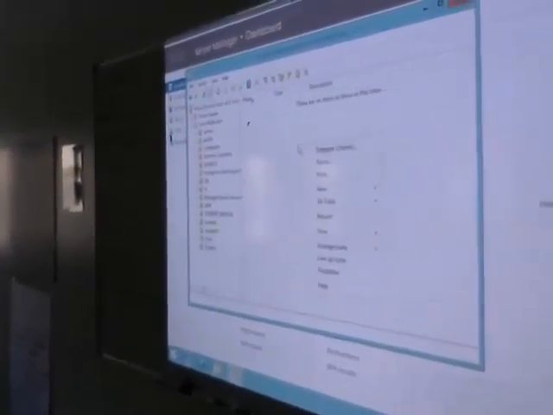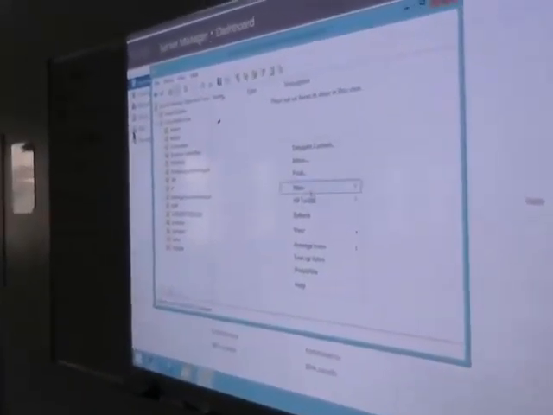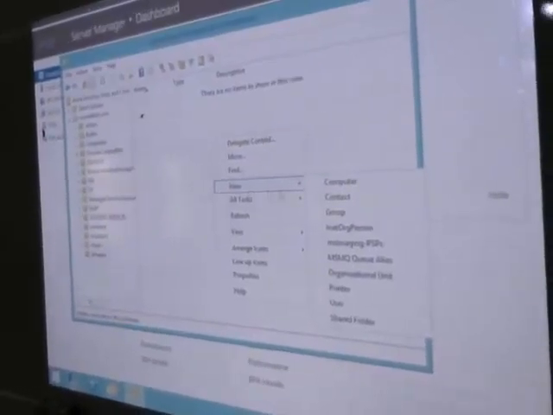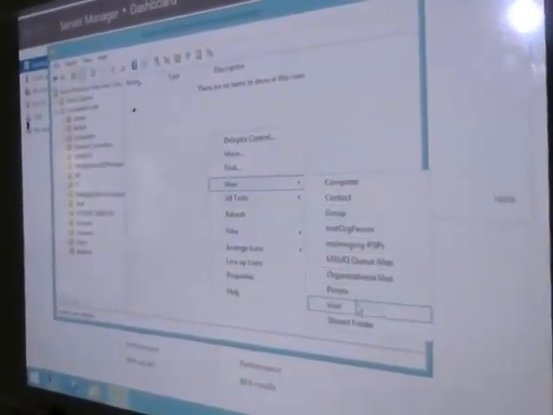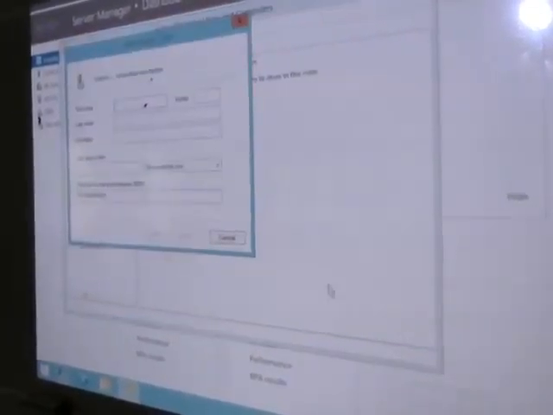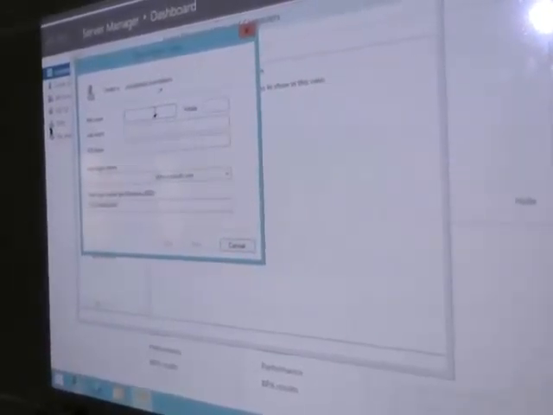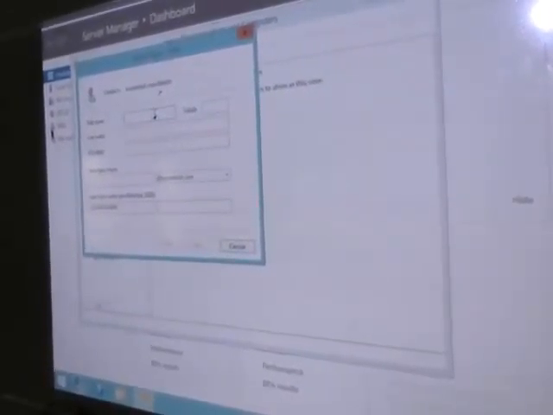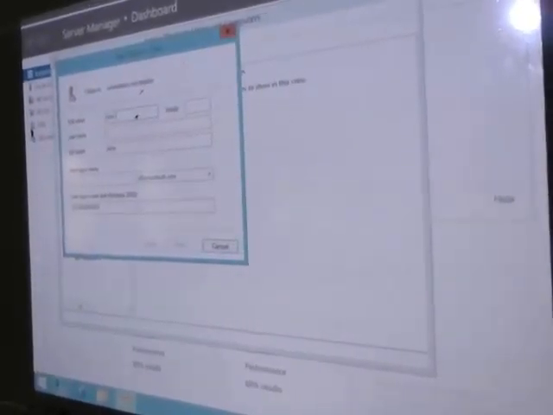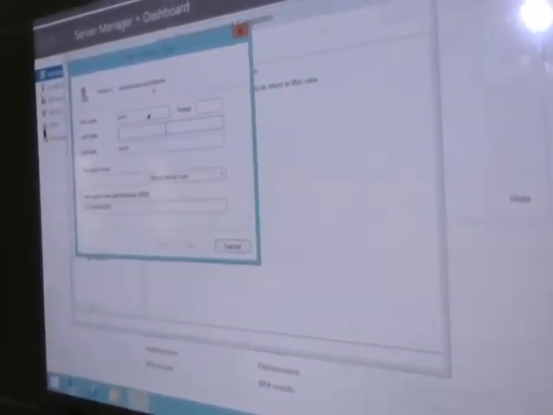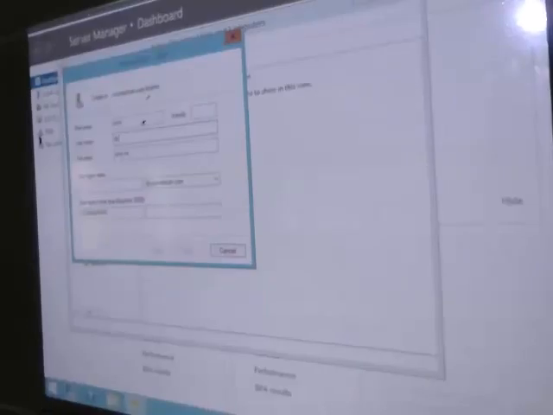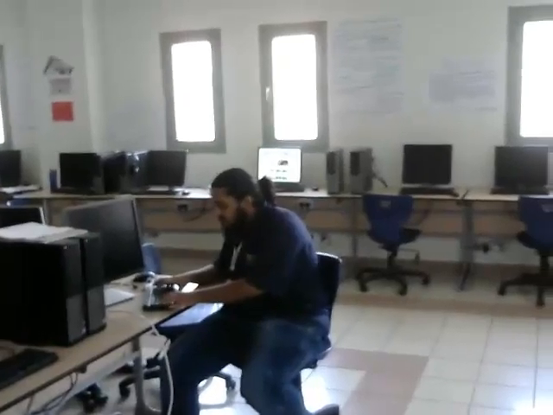Then, so how to make a user, go to right click, then new, then select user. Here you write the name of the user, like Amru, last name, user login name. Create your login name. Like, it can be its first initial and surname.